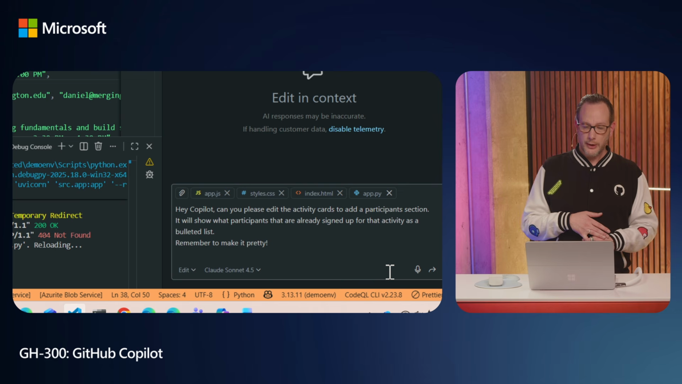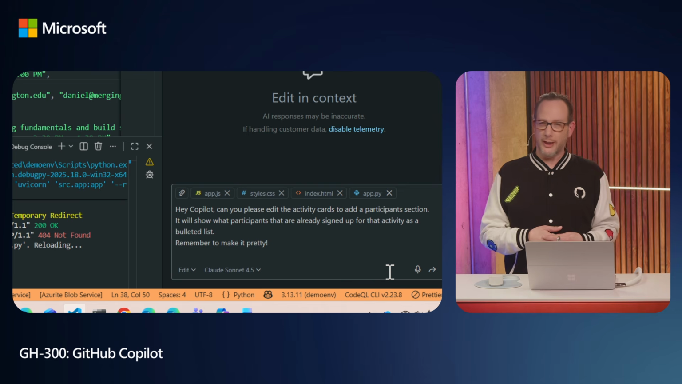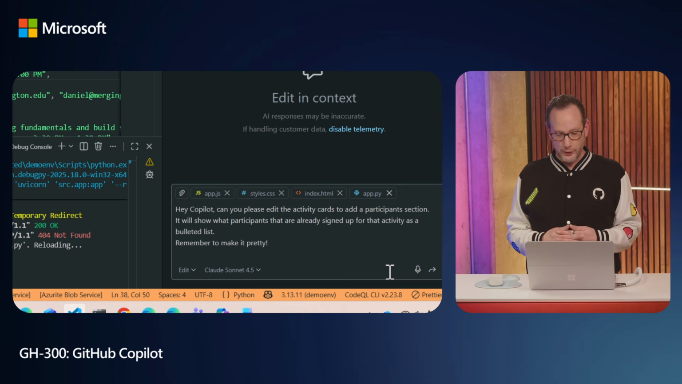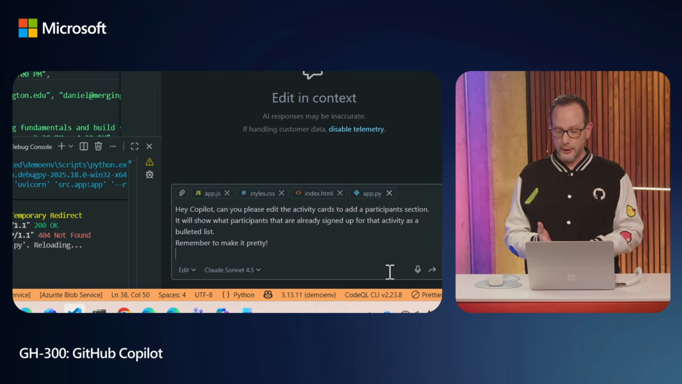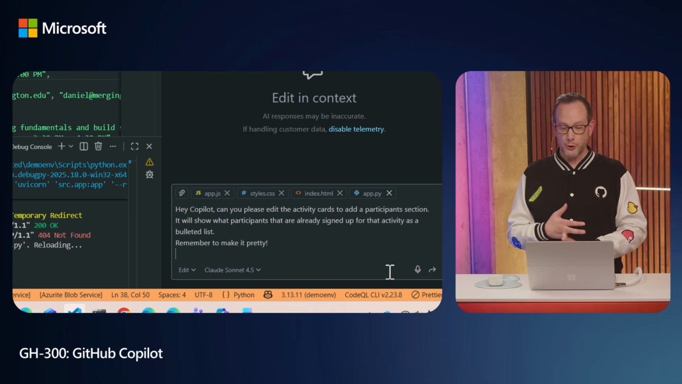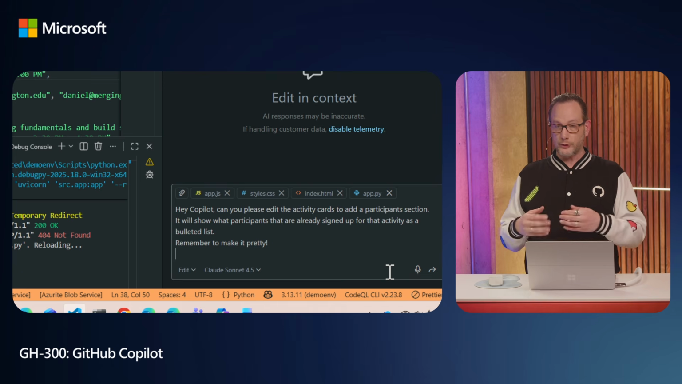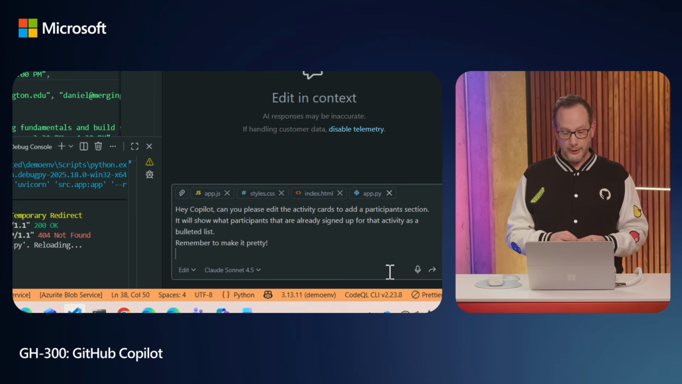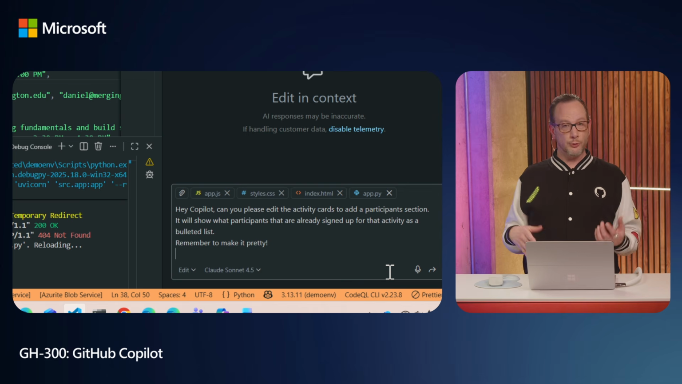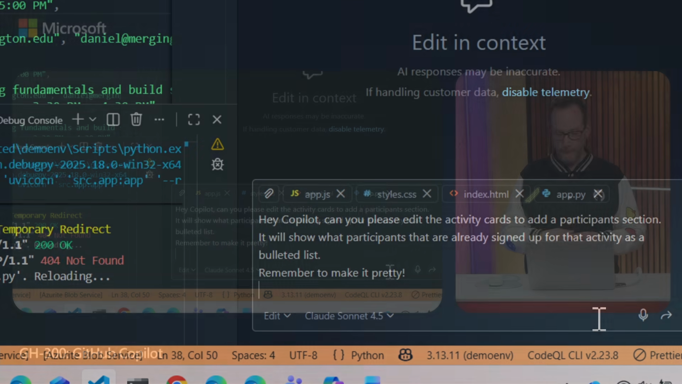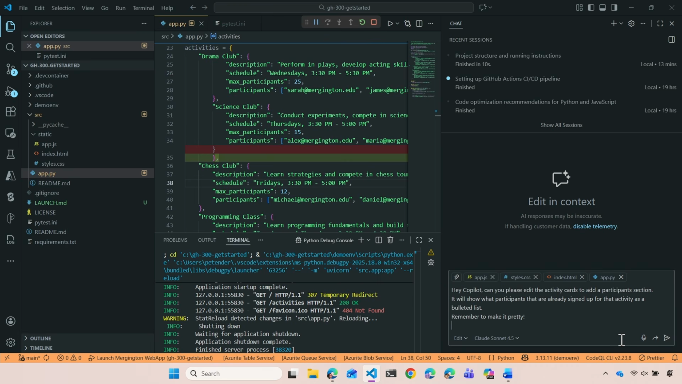So now I'm going to ask, hey, Copilot, you don't have to be nice, but I try to be nice to technology because maybe at some point they might take over the world. Can you please edit the activity cards to add a participant section? It will show what participants are already signed up for that specific activity as a bulleted list, and then also remember to make it pretty, whatever that means. I'm relying a bit on Copilot freestyling to just get me excited.